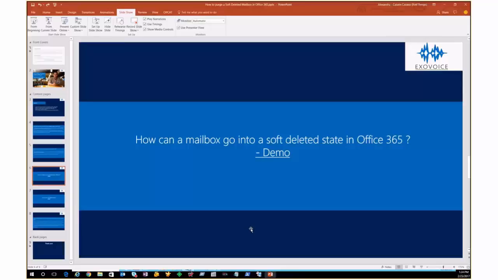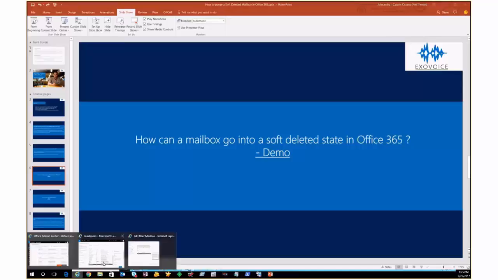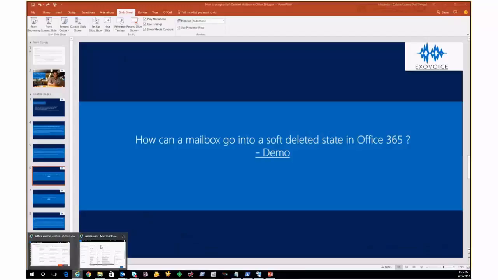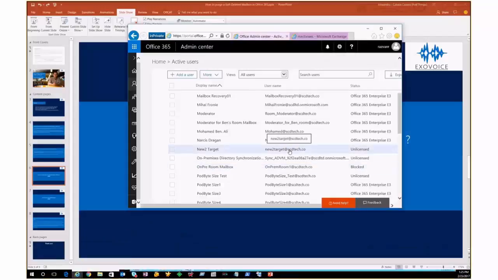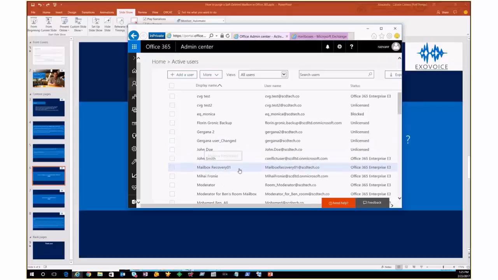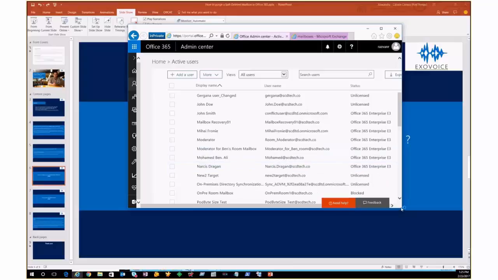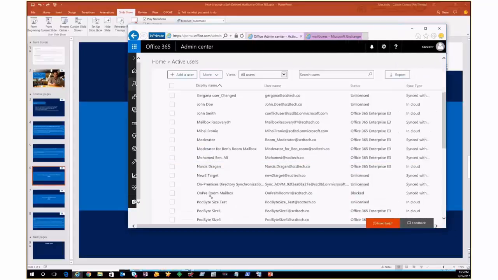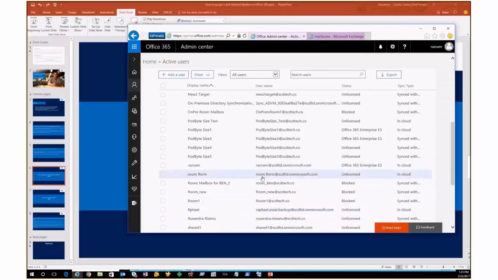Okay, now without speaking more about this, I'm going to go right into our demo, and for this we're going to log in Office 365. I am already logged in, and we are going to choose a user mailbox that we have in Office 365. For example, we're going to look for this one. Okay.